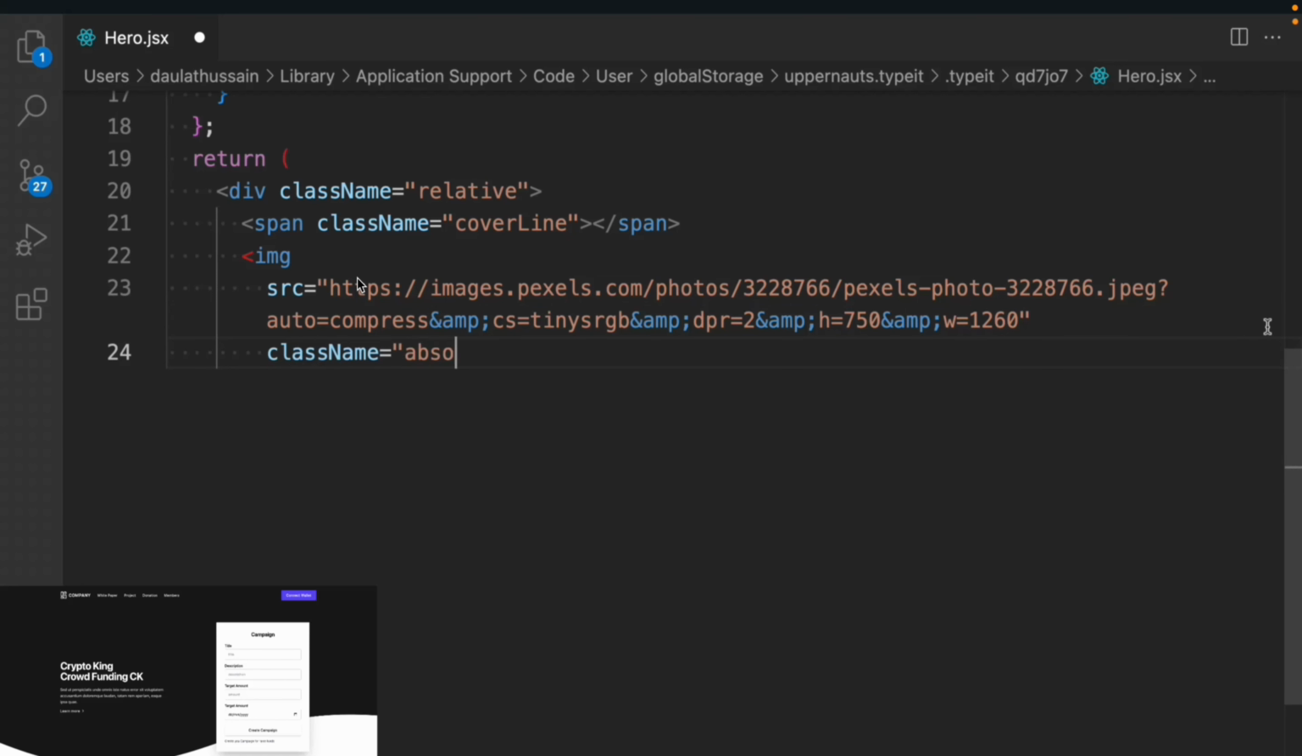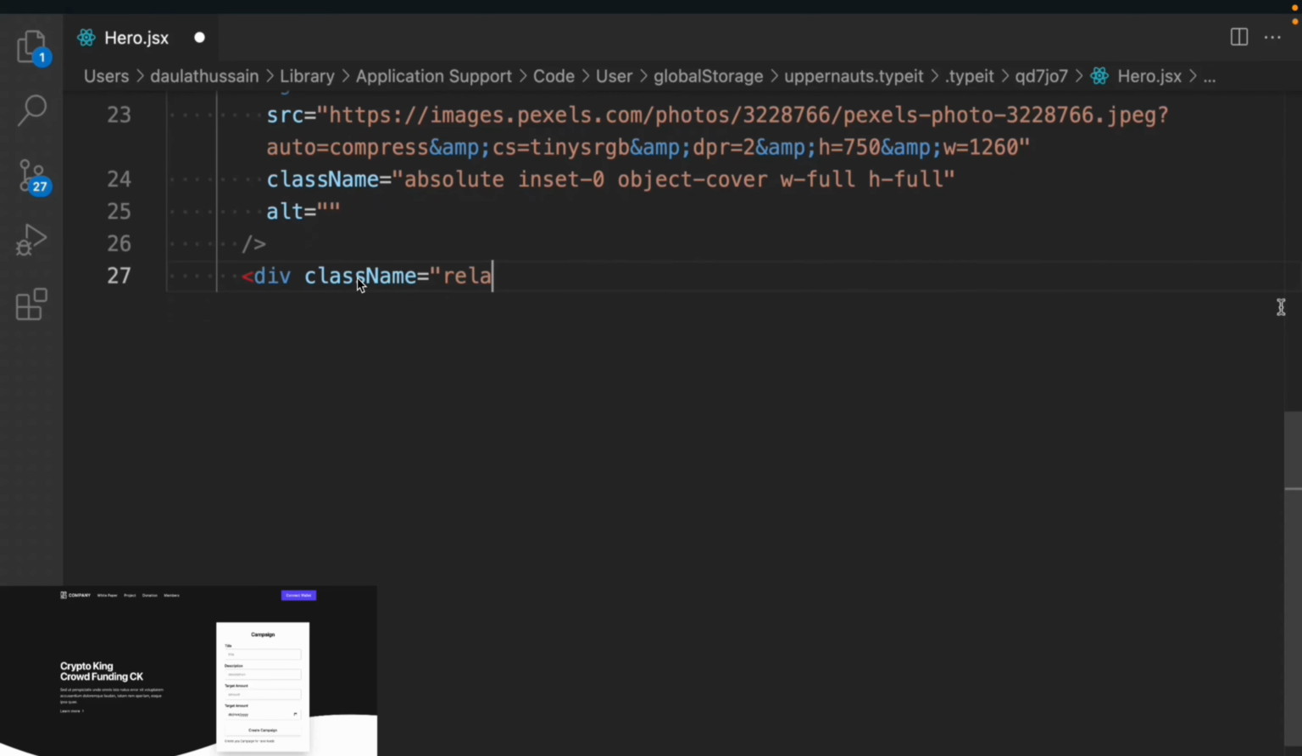Let's have a class name absolute inset-0, and object is going to be cover, full width, and height is going to be full. So it will take the entire width and height of the screen. Looks fine. Now we simply have to provide the alt, which is going to be empty, and that's the image tag we have. Now let's come here, we'll take a div, it will have a class called relative. Background is going to be opacity 75%.